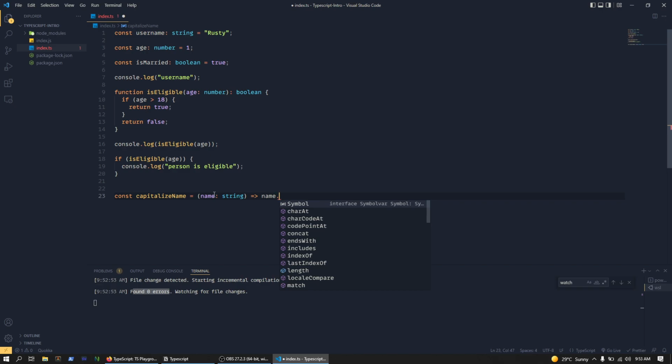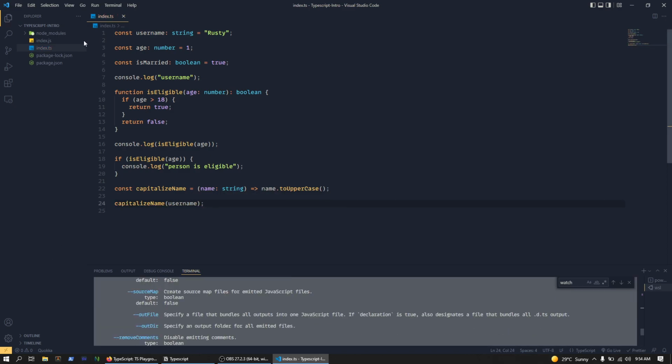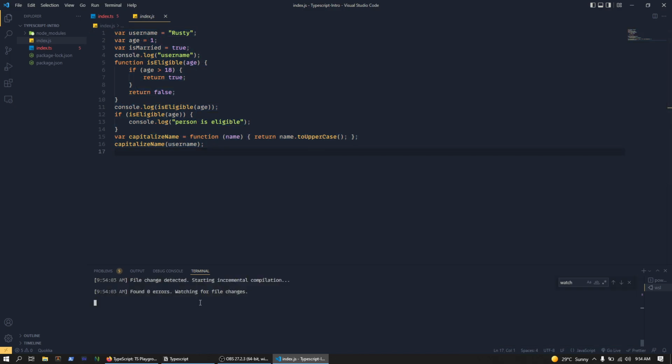Now TypeScript will be able to tell me the methods that are available on this. If I write like this, I'll be able to call this capitalizeName with username. There will not be any errors. Ultimately, the code that is generated will still be valid JavaScript code. Okay, so this is all for this video.